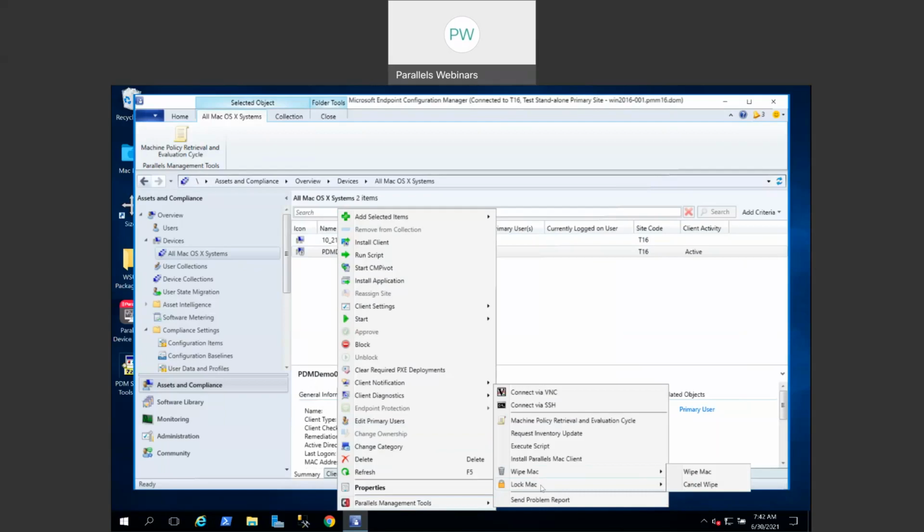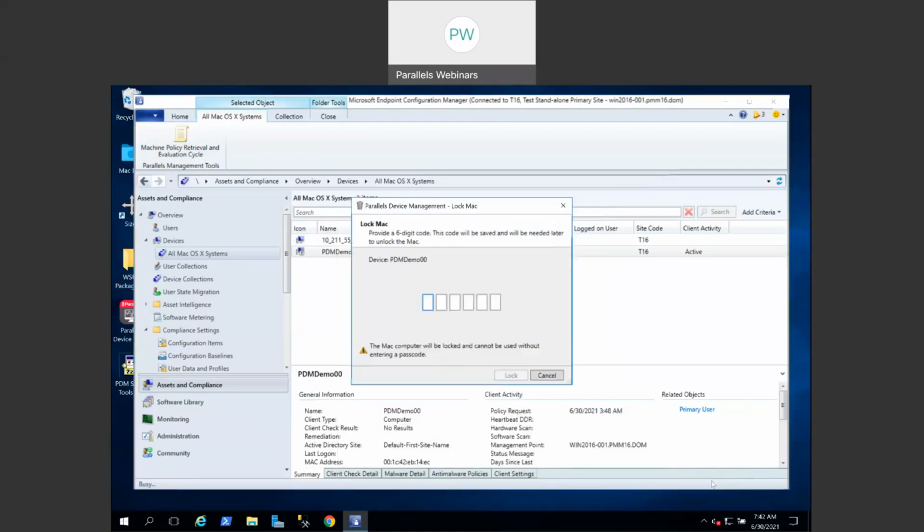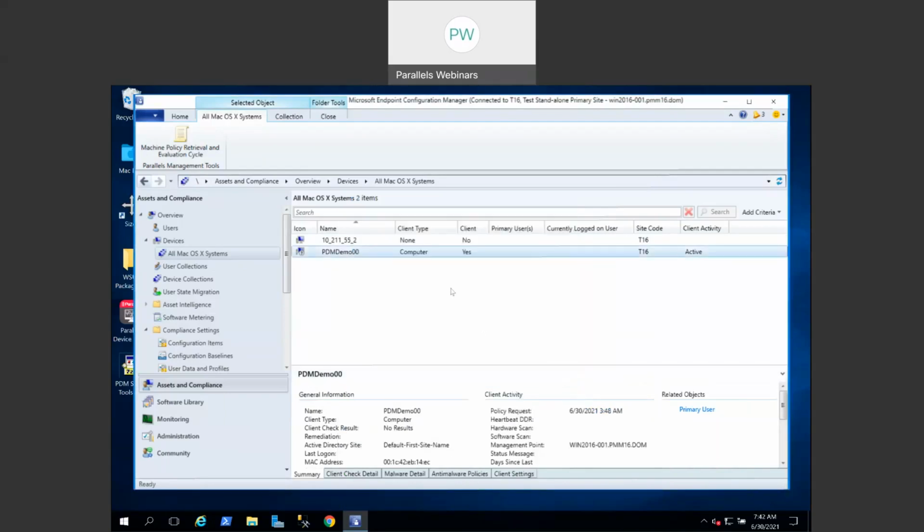But you establish a lock code. It's just a 6-digit arbitrary code. Get it in there. That means that you have to have that code to get back onto it. You can't use an old password. You can't use a file vault key. So you do have to have that lock code. We keep that per device.